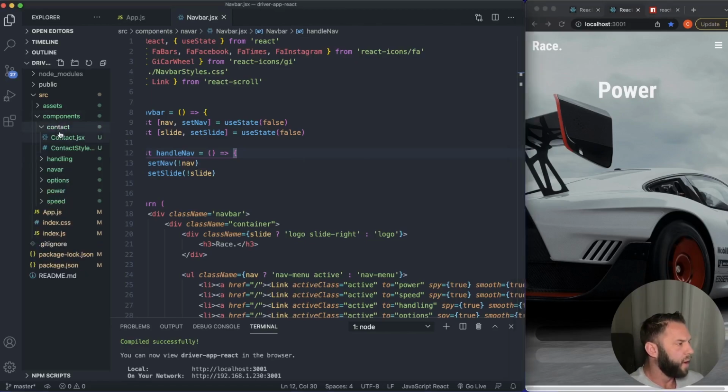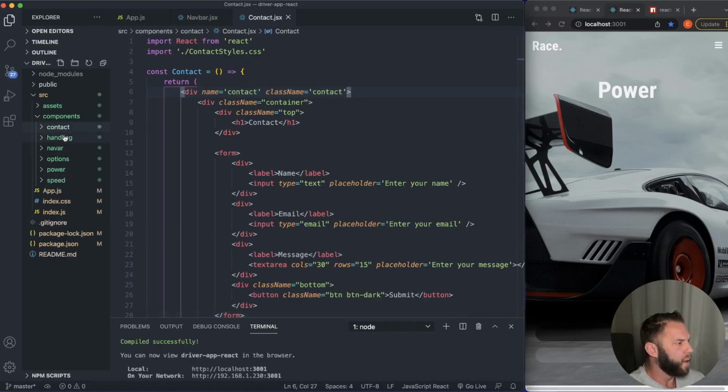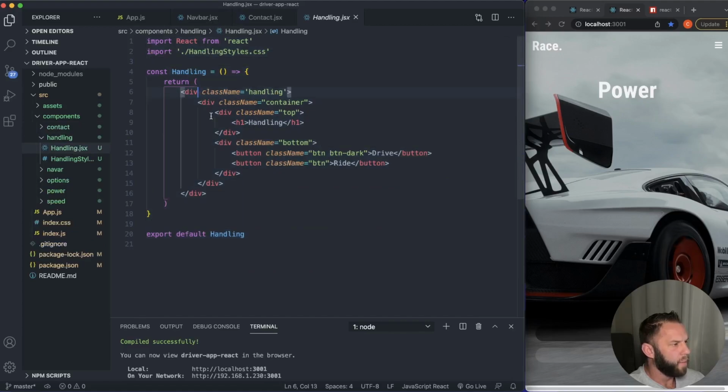So we'll start off, I'm going to start from top to bottom. So this contact here, what we need to do is go in here and just on this outer div here, right next to class name, we're just going to say name. And this is contact. Boom, there we go. Close that one out. Let's go to handling. And right here, we're going to say name. Handling. There we go. I'm just going to copy that.